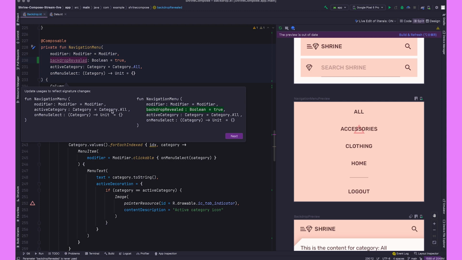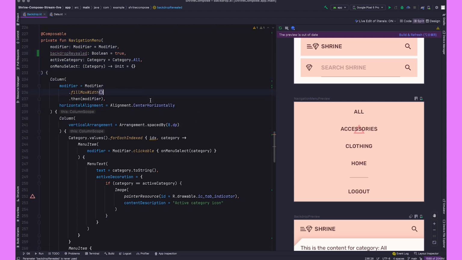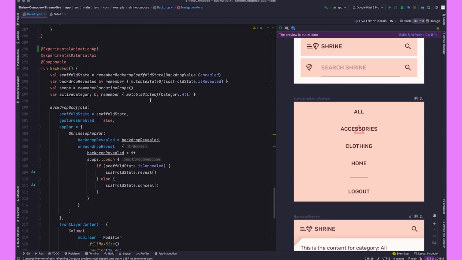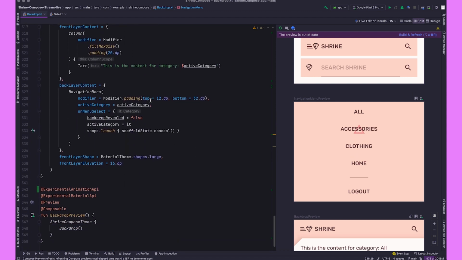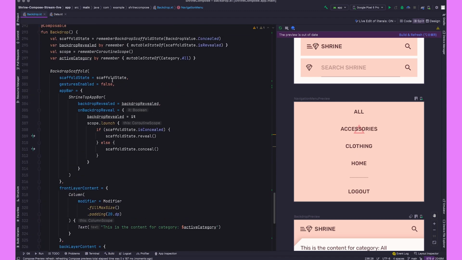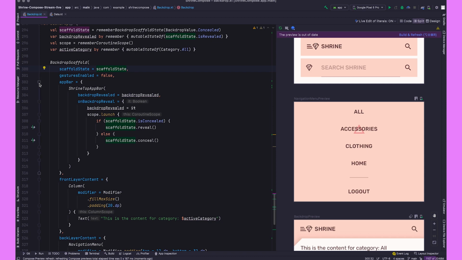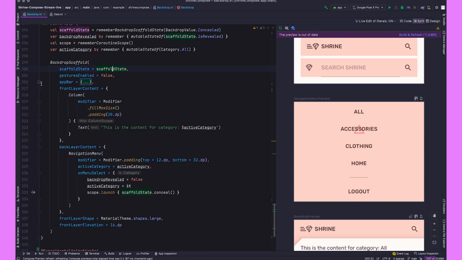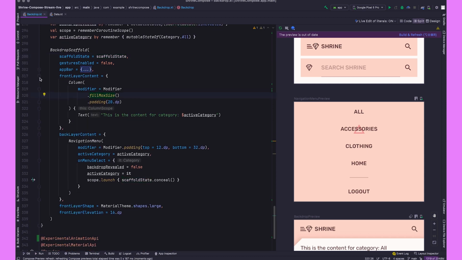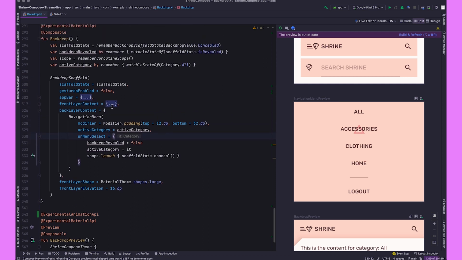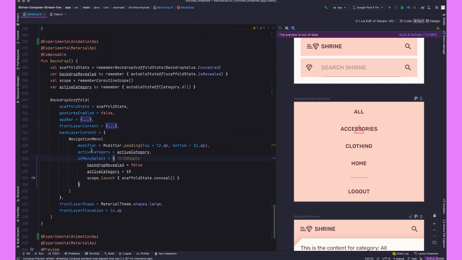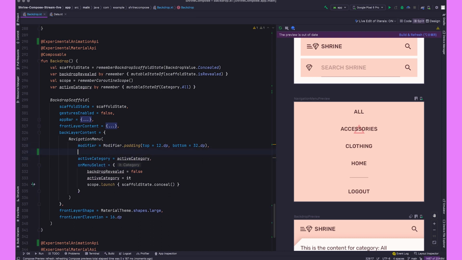Oh wait, that is not what I wanted to do. I think what we can do is the default set to true, but we want to hook it up to the backdrop itself. So the backdrop, that's the top app bar. This is the front layer. The back layer is where the menu is. So it's set to true, but we want to actually dynamically make it happen. So with navigation menu, I'll add it here.